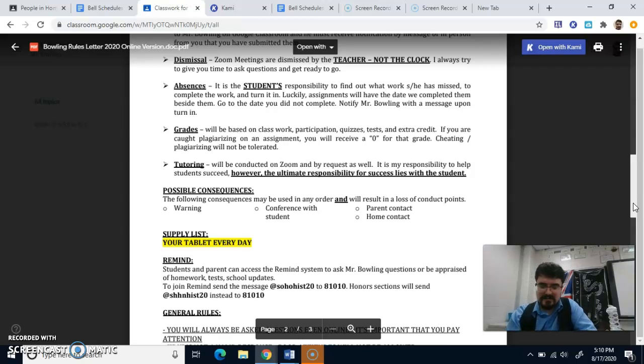Let's go ahead and me and you correct it so that it's not an issue where we have to involve mom or dad or anything like that. And if at all, if it goes completely awry, then sometimes home contact can be a thing. Home visits may be a thing, but I don't see it going that way. Warning, conference with you, parent contact. All right. They go in that order, and then home contact if it gets extreme.